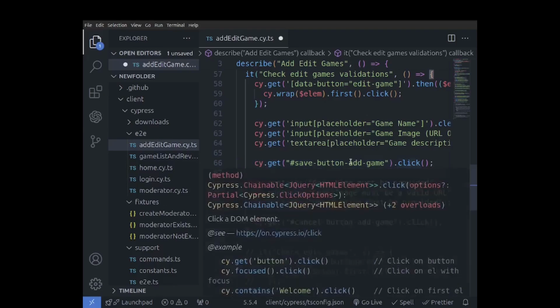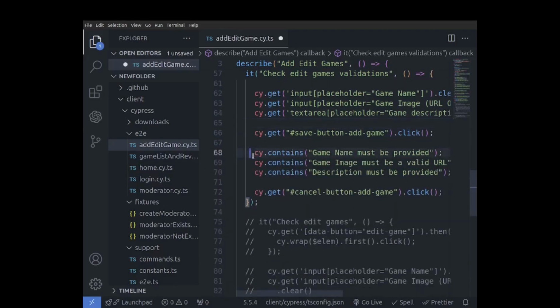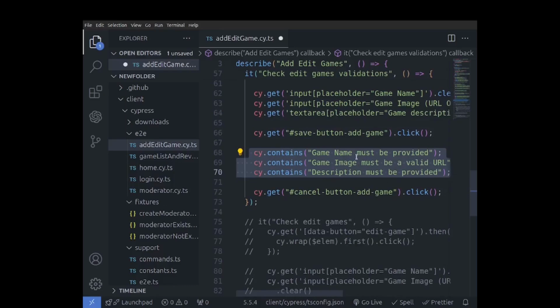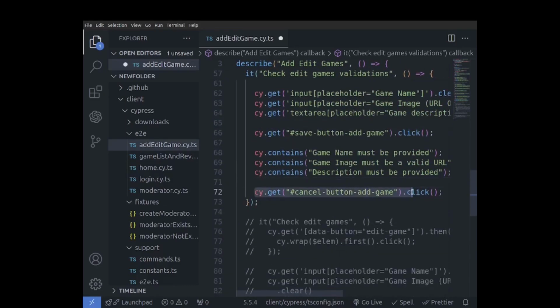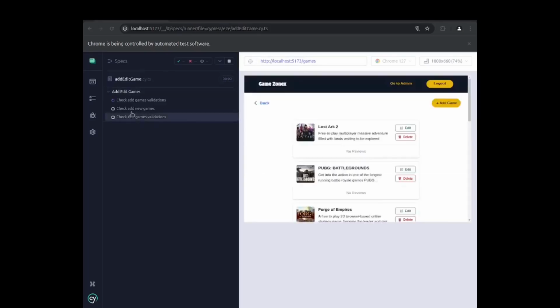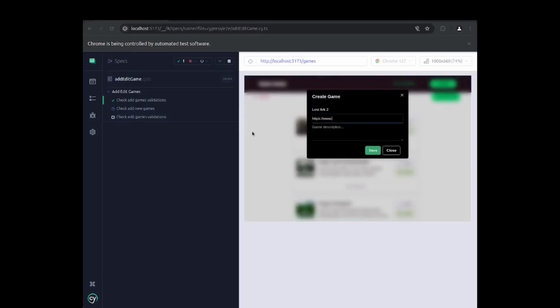For that case, we click, and after clicking that button, we check with the contains method whether all the validation is showing or not. And if all the validation is showing, then we just click on the cancel button to close the edit mode. And if I check, then it should also pass. So the third one is the last one.